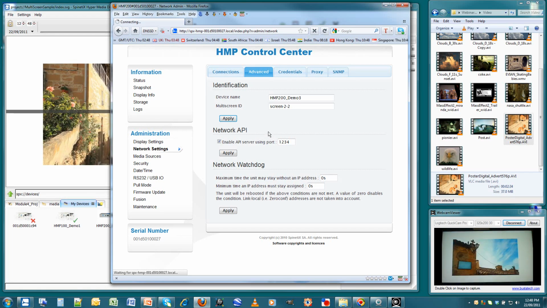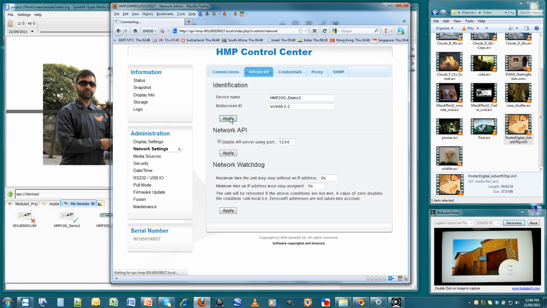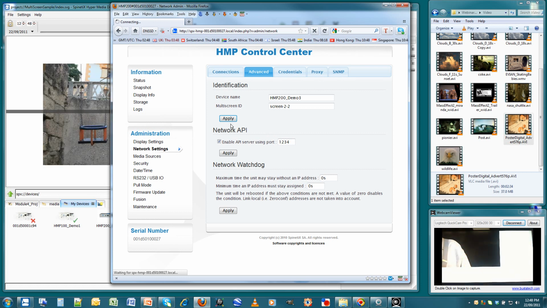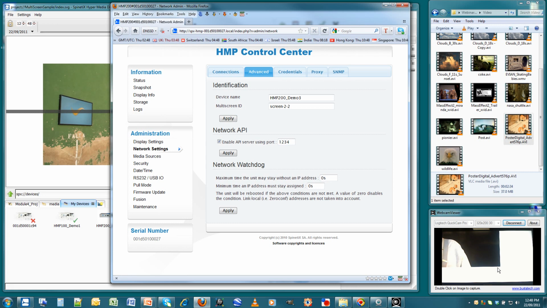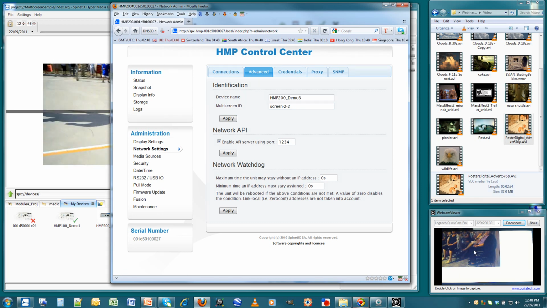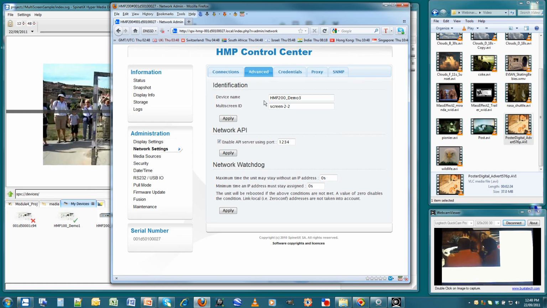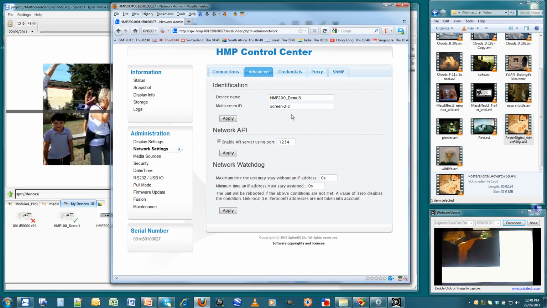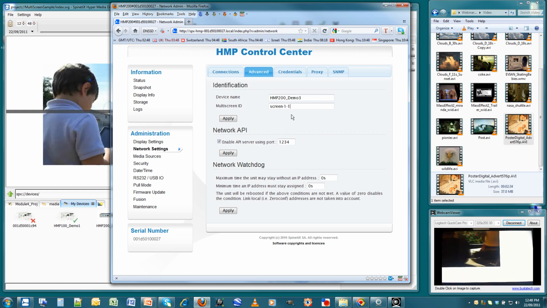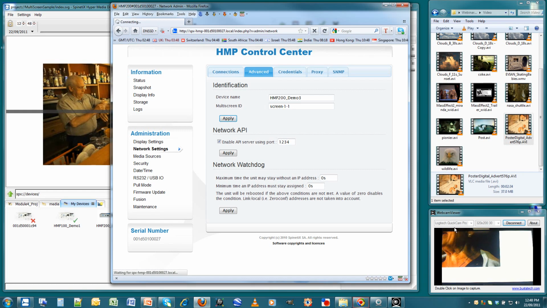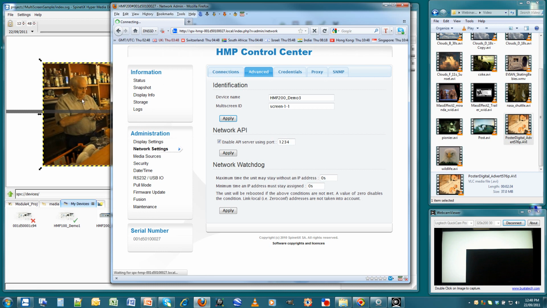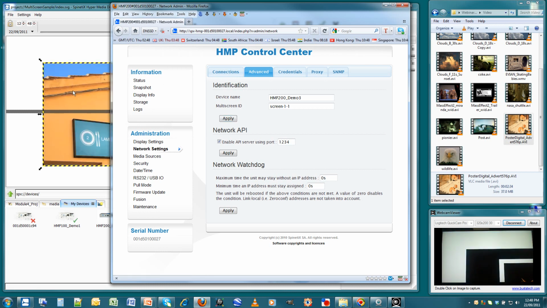So once I've applied that, within a moment or two I've hit the apply button. You can see now it's playing the bottom right hand corner of the media that's there. So it's now working. There we go, and it's playing the content live. If I want to select screen column 1 row 1 and I apply, it will now switch to the top left corner, which you can see on the left hand side there.